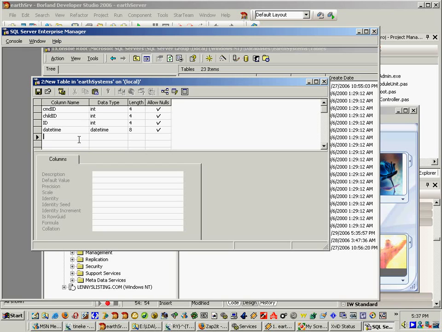With a default value of 0. Date and time would be date time. The ID has to be incrementing. Child ID, default value.